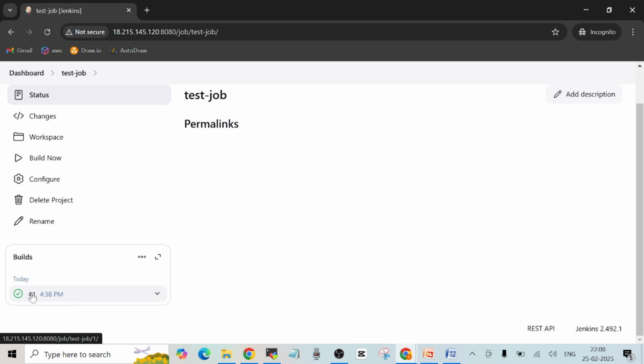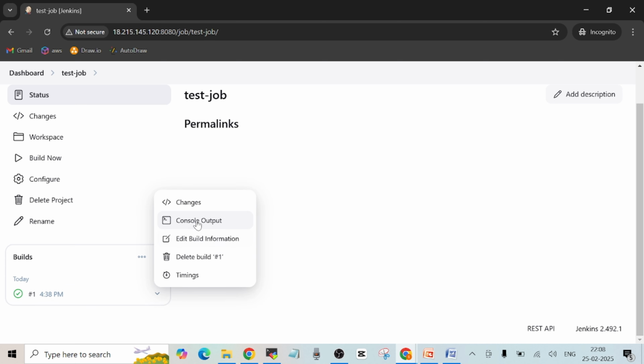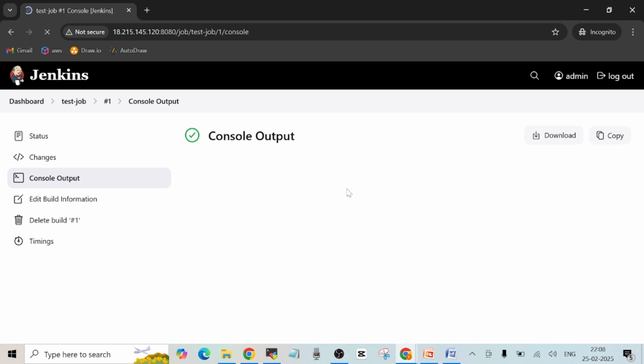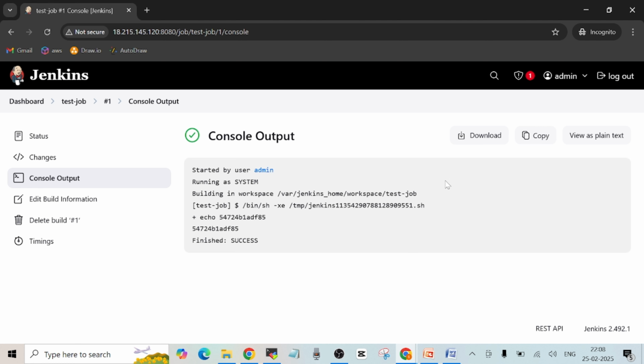Okay, it ran. You can check the console output. Okay, so it's going to show you what you did. So I just ran this command, echo hostname, and you can see it just gave the hostname, which is this one. So this is the hostname of the Docker container and not my Ubuntu machine. Okay, because this is running inside the Docker container, and this is the hostname of the Docker container.